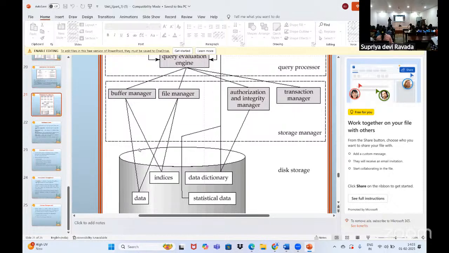And also it will decide what data should be cached. What is cached?